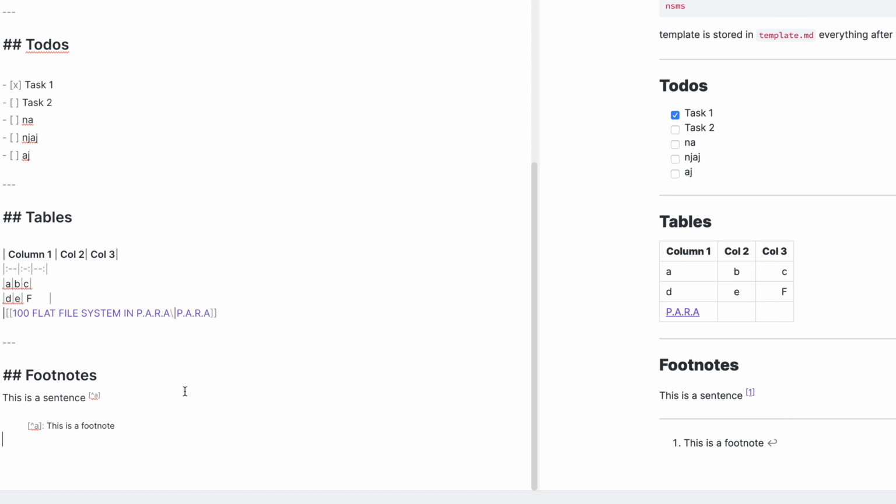Let's create another footnote. This is also a sentence, and in this case, we'll give it a bigger footnote. So what we'll do is again square brackets, caret sign, B. Again, we'll do the same thing. Square brackets, caret sign, B, and in this case, it will be a complete paragraph. So this is a paragraph.